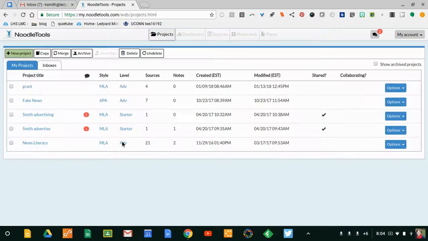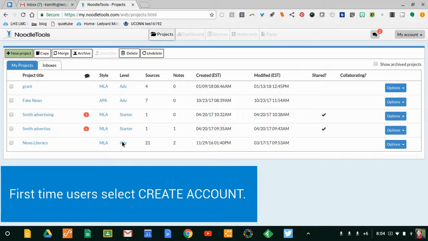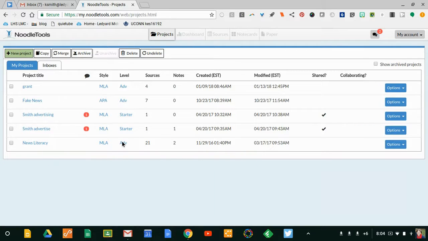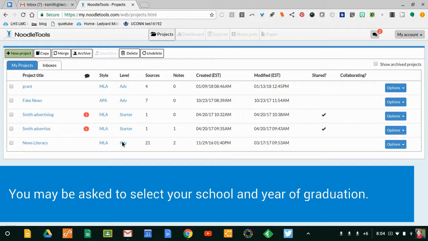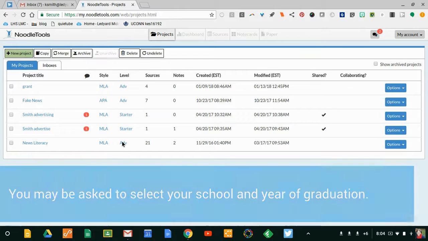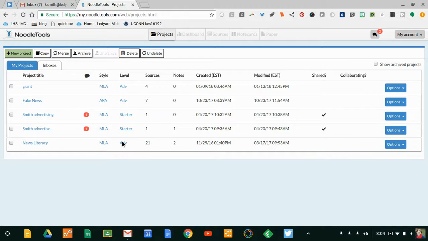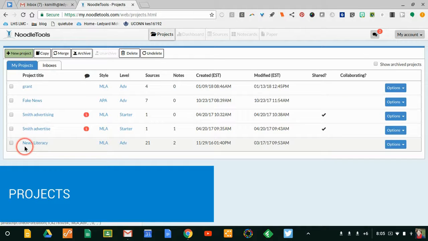If you are accessing for the first time on the right-hand side, you will need to tell it that you are creating a new account, which is one of the options. And you need to tell it your school, whether you're at the high school or middle school, and your year of graduation. If you have not been on in a long time, it may just confirm that you are still at Ledyard High School and that you still have the same year of graduation. But typically, it will bring you to a screen that looks just like this. Here, this is our main screen with our list of projects.